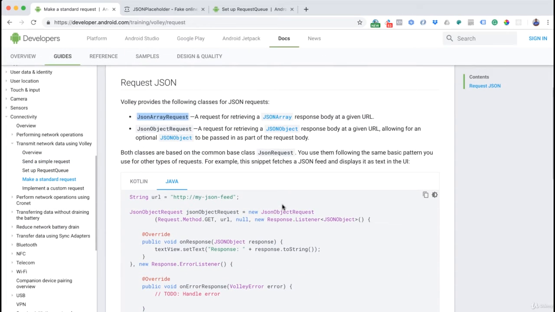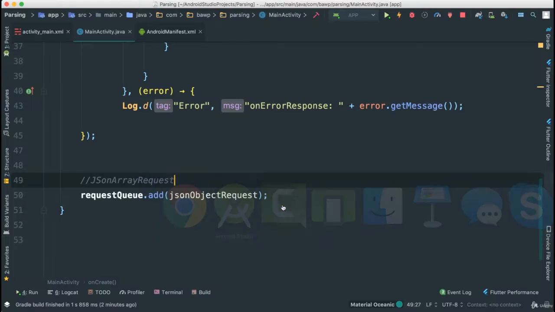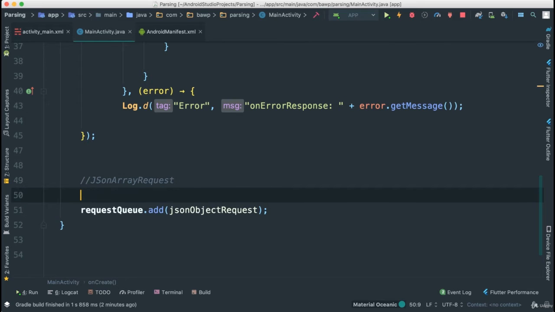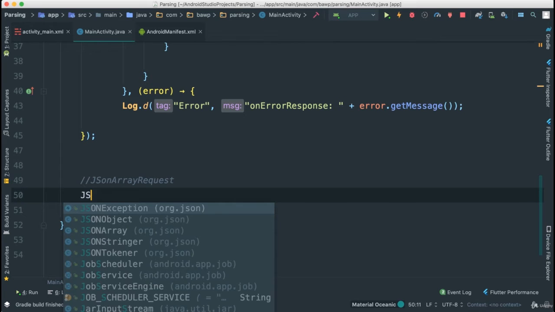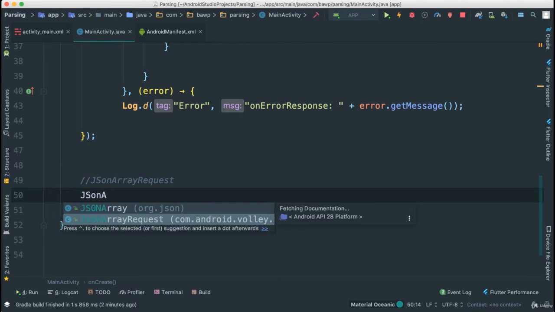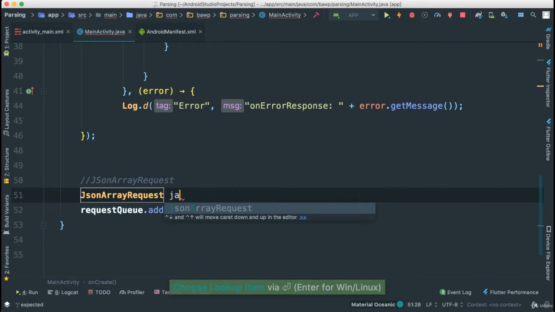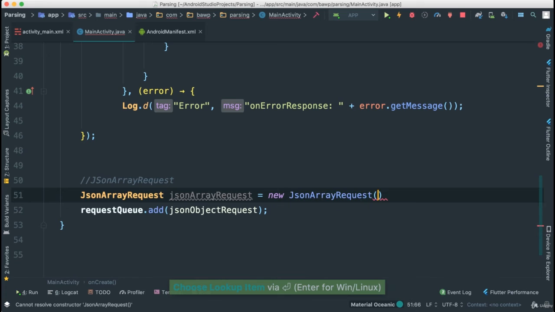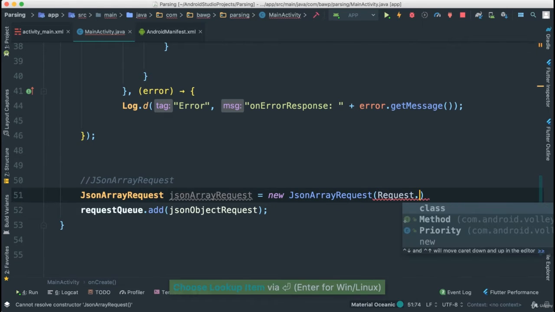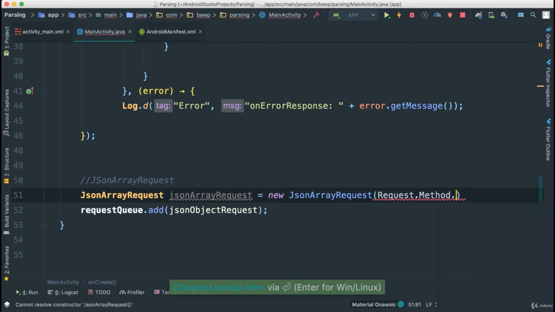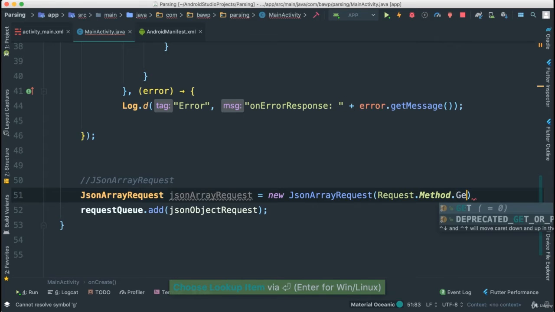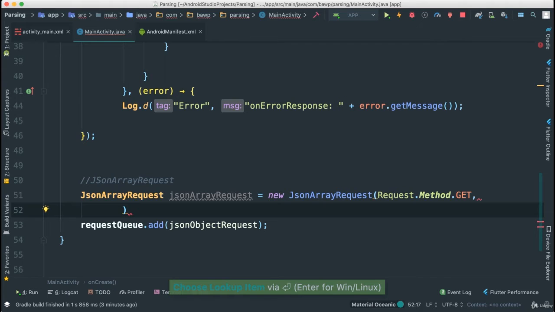So the process is going to be the same. Let's go ahead and do that. I know you probably already did this, but I'm going to do it anyway. So what I'm going to do, again, JSON array request. There we go. Call this JSON array request, new JSON array request, like that. The first thing we have to pass is the request dot method we want, which is get. And then we're going to pass the URL.